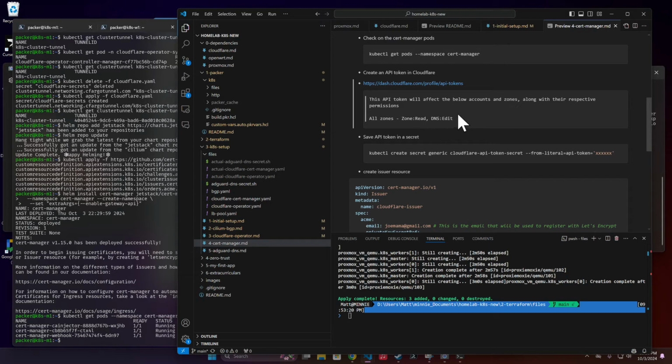I think that has the same permissions as the one that we need here, but in my case, I made a new one. You can do it either way. All right, so we save the API token in a secret, and let's do that. I think I have that saved somewhere, so give me a moment.